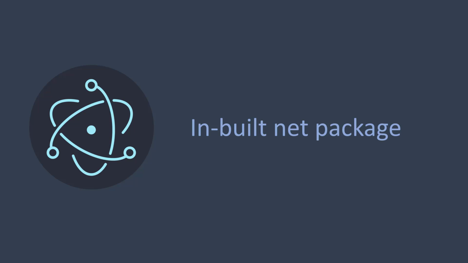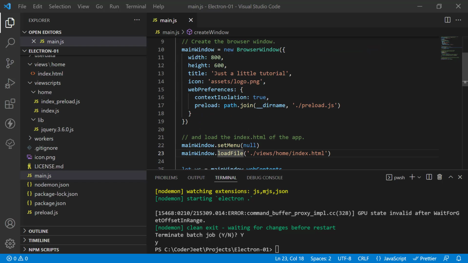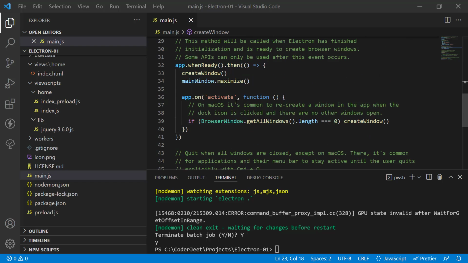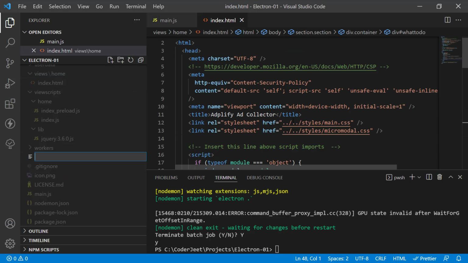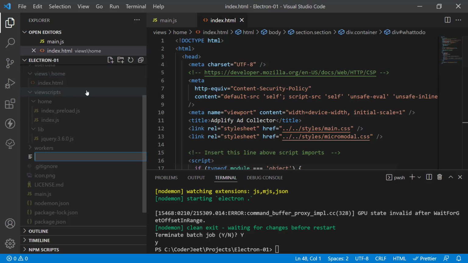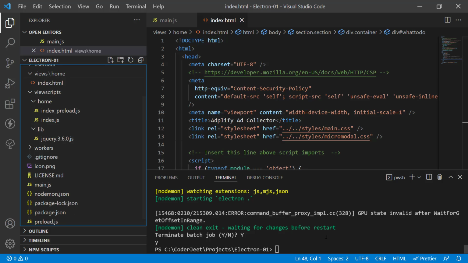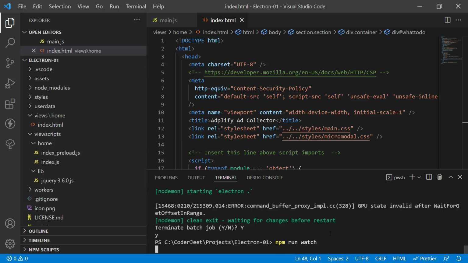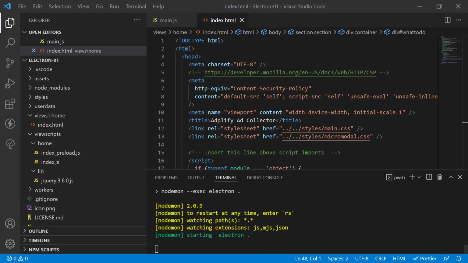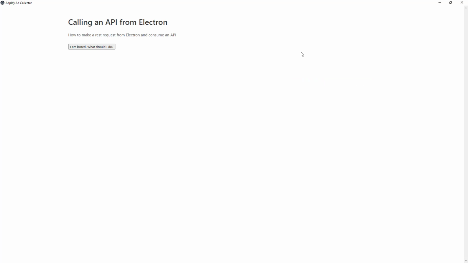So what I have here is a very basic Electron app. It's just one simple form. It's an HTML file. This is the view, and let's run it now. I'm using NodeMon, a package that will automatically run your app again whenever the file is modified, so you don't have to keep going back to the terminal and run it. So this is the application.